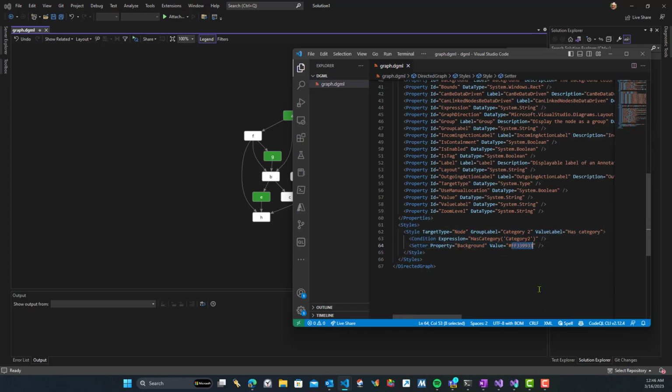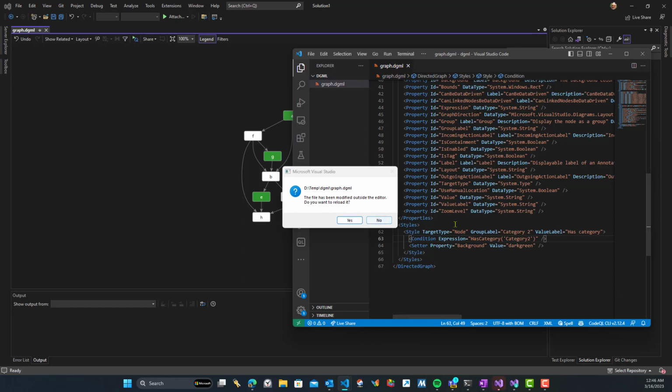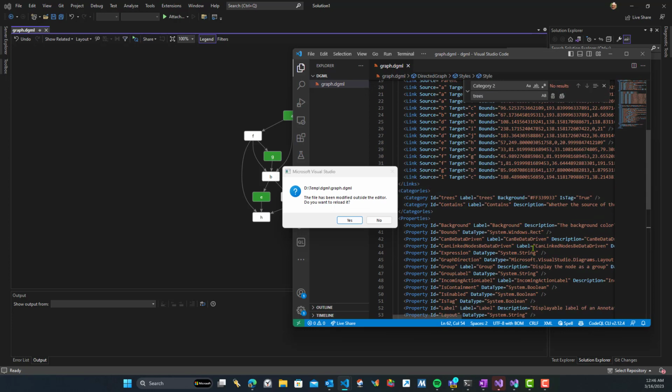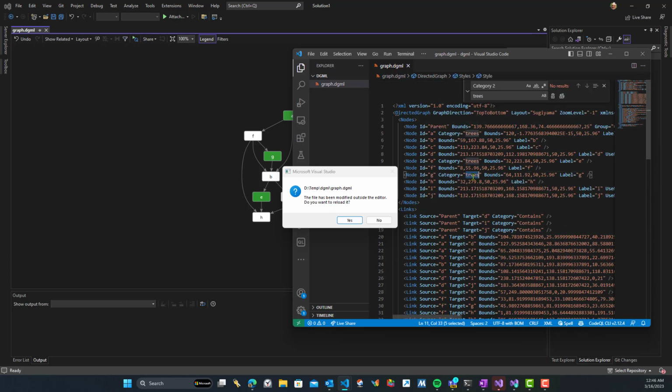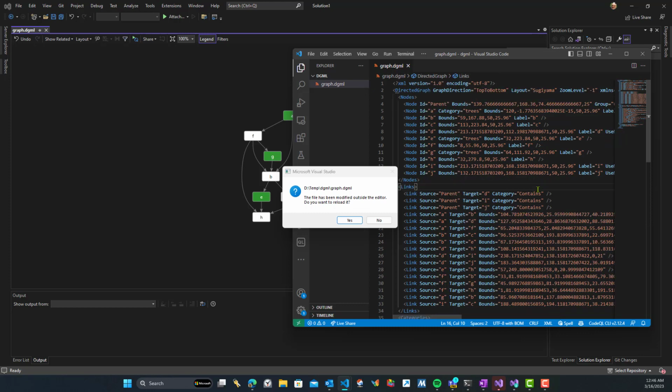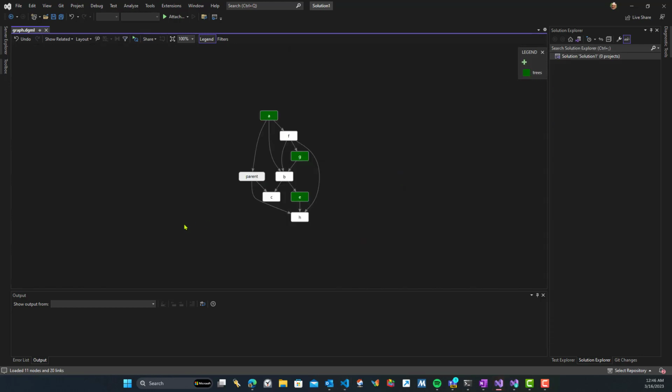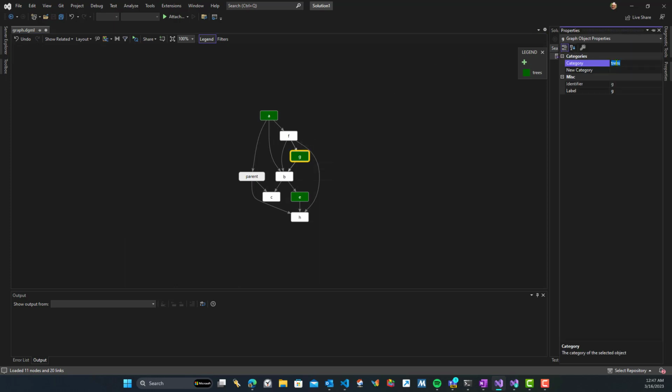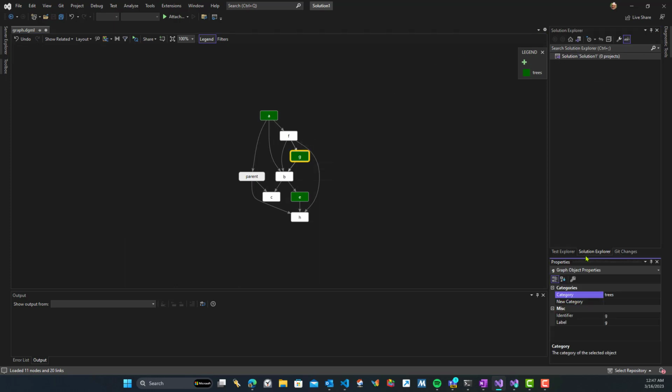I could make them dark green, and I could change category 2 to say something green. So now the category is something that I've invented, right? You can have whatever you want. Let's save that, reload it. Now it says trees, and when you bring up the property window with F4, you'll also see that there. And you can also add categories here.